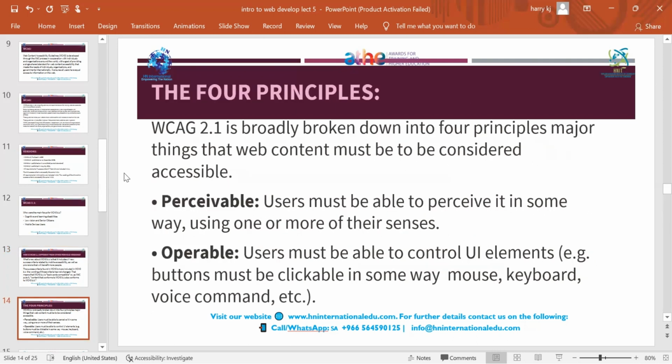And these are the four principles. These are the most important principles of WCAG 2.1, broadly broken down into four major things that web content must satisfy to be considered accessible. We have to focus mainly on these principles to develop our website. First is perceivable. Users must be able to perceive it in some way using one or more of their senses. We will discuss perceivable in detail also.